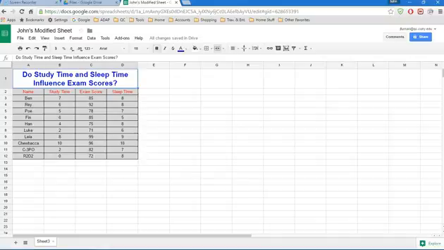Now, even though we've got three variables on this file, we're only going to be calculating bivariate associations, which means we're only going to look at two variables at a time. First, I want to look at the association between study time and exam scores, and then I'm going to look at the association between sleep time and exam scores.